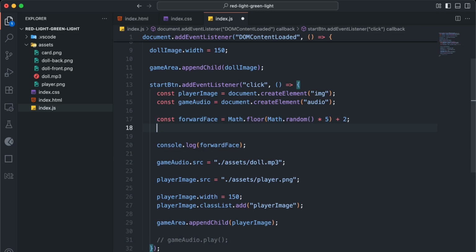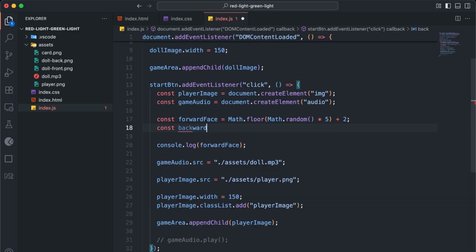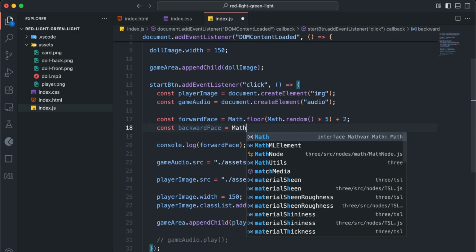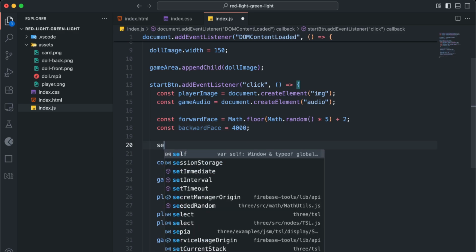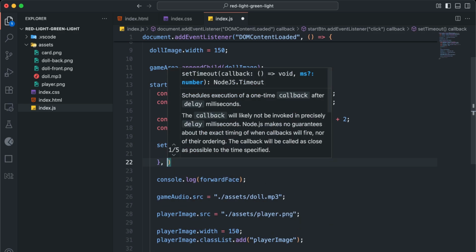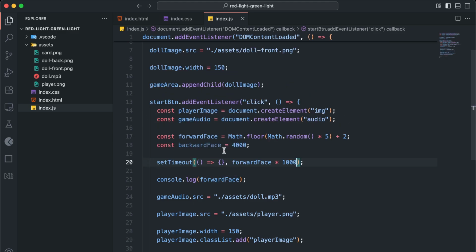Now let's start the reverse. So this will be a static value. So we can do backwardPhase equals Math. Sorry, it's static, so make it 4000. So we have this. Now let's rotate the doll. To do that, we will use setTimeout. Let's add the duration for the forward phase here, multiplied by 1000 because it needs to be in milliseconds.